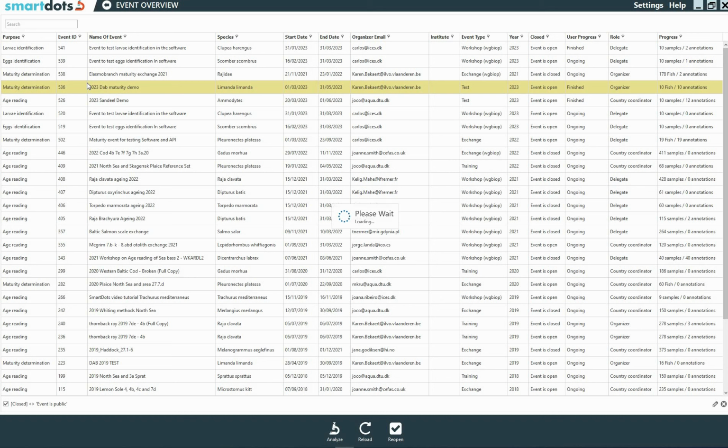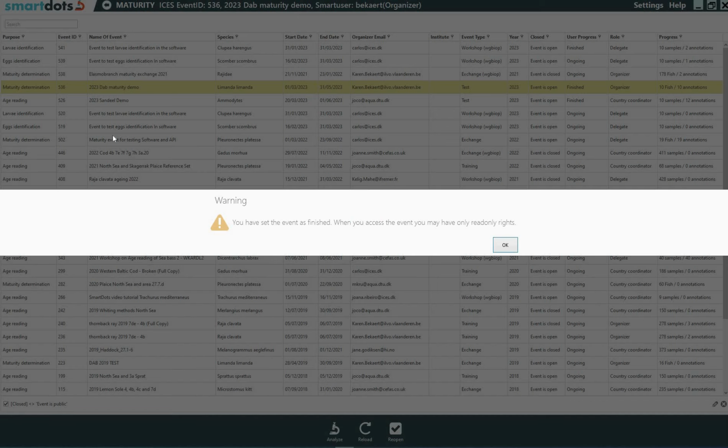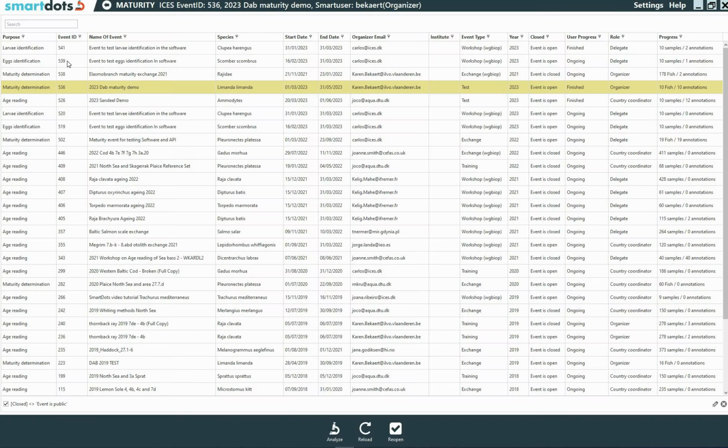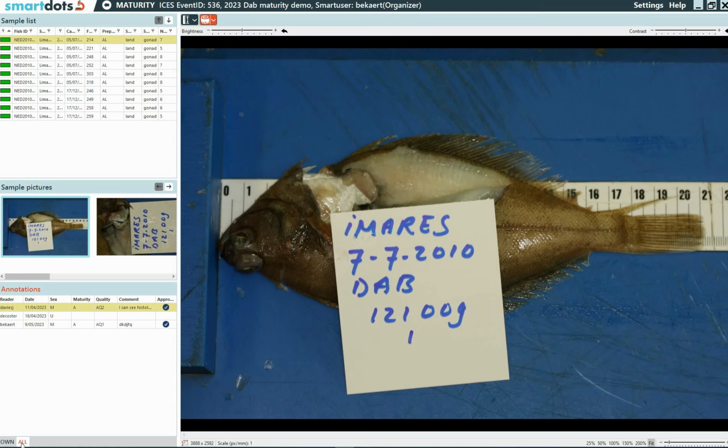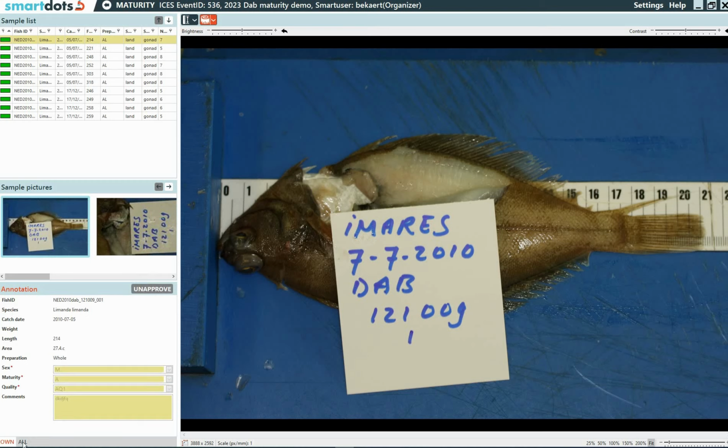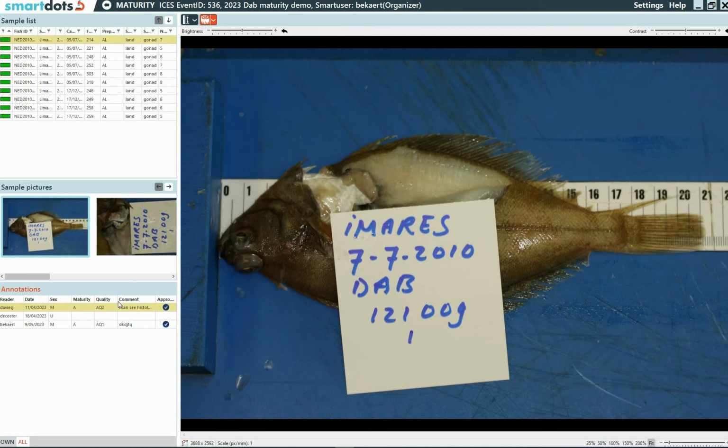And there, if other participants in the event have already annotated, you can see also their results. So this is the advantage of this All tab.